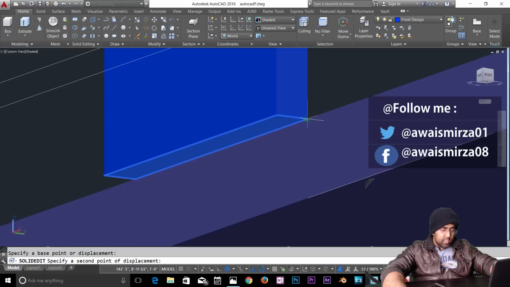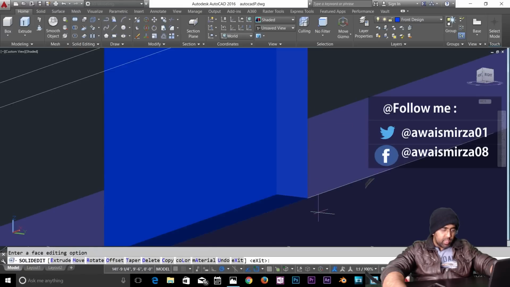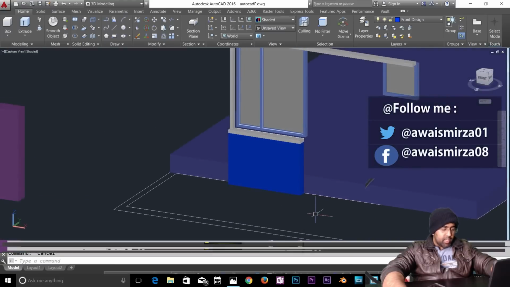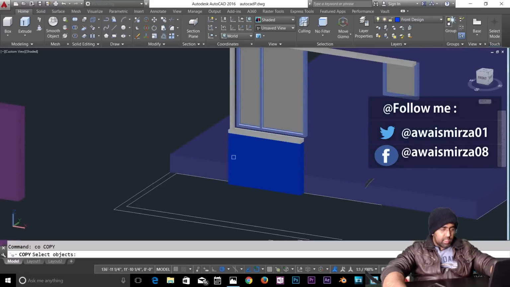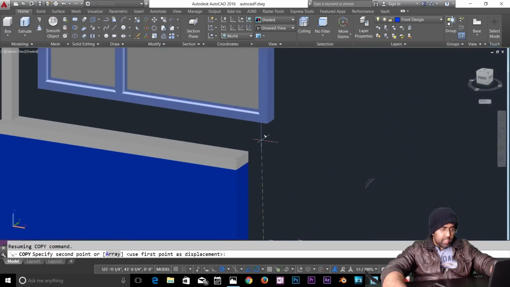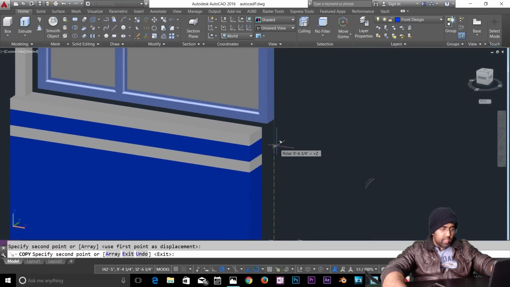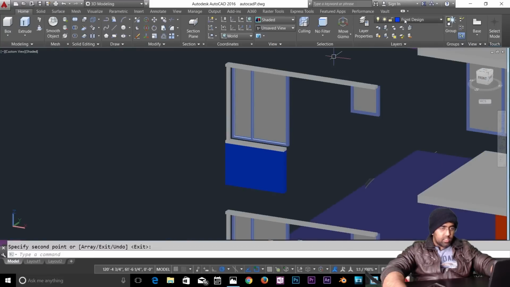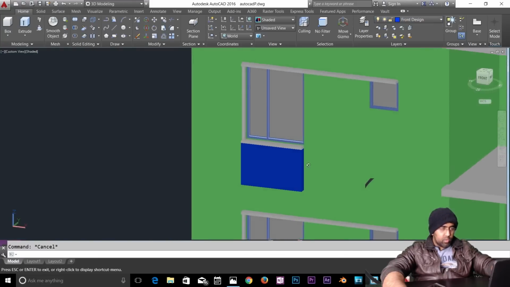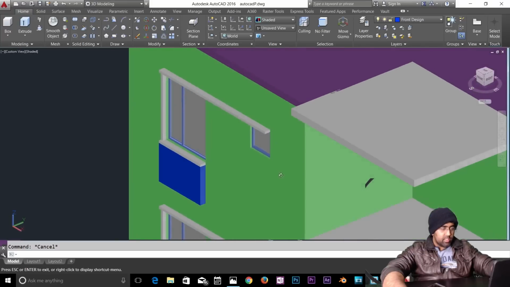So select from here and perpendicular here. Okay, so now we have that design here. I'm going to copy this thing, and pretty much that's it. And then I'm going to select from this point and I'll just take it up about here. Okay, and then let's turn on our wall layer and let's see what we have. So we have a pretty decent looking design here.